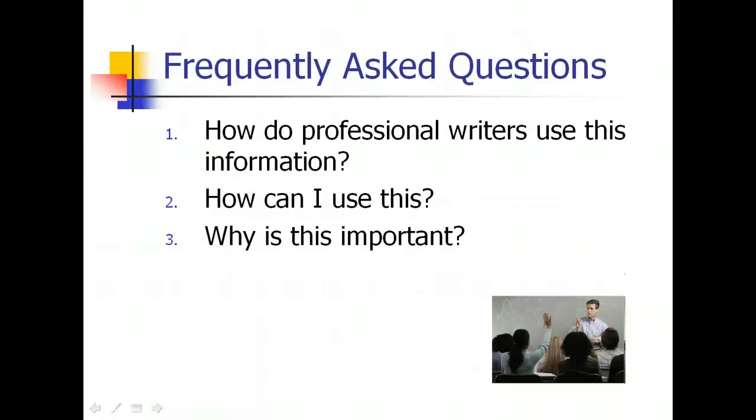How do professional writers use this information? Professional writers lay stories out like this to make them more interesting. A story would be boring or confusing without this kind of structure to keep it together and make it an experience for the reader.